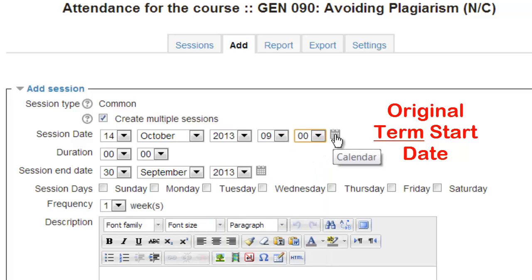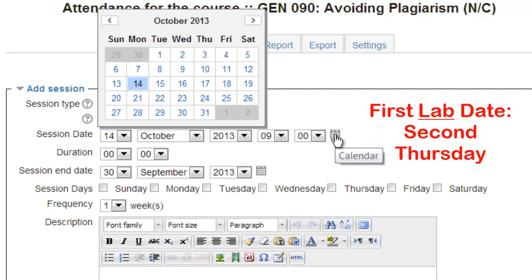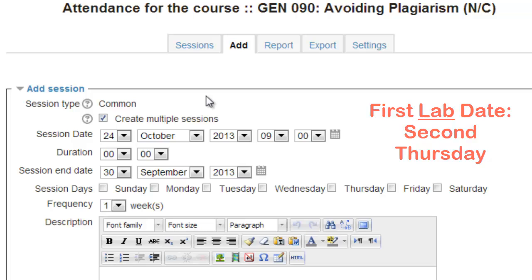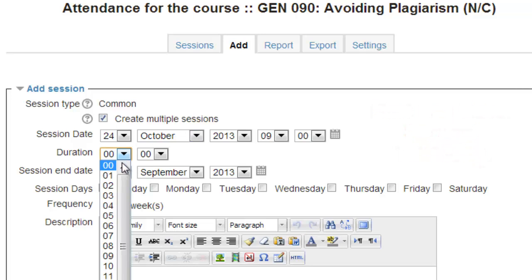Since our labs start in the second week, we have to enter the first lab date rather than the term start date in this first block. We use the calendar function. Our session start date now becomes 24 October. We set the duration of the lab and enter the term ending date.